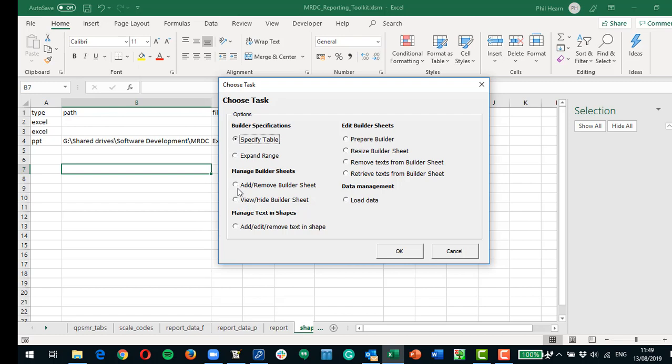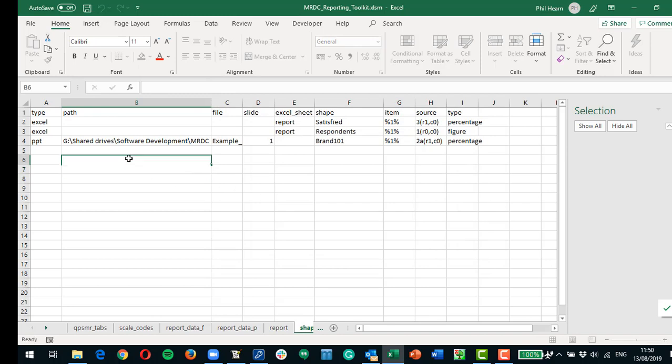We've got add and remove builder sheet we looked at. You also have the ability to view and hide the builder sheets. That's just in case you want somebody else to work on the project so that they can't see the builder sheets or feel tempted to tamper with them, because if they get their connections between the data and the builder sheet confused, the runs wouldn't obviously work, or the updates wouldn't work. So that's an option, just to hide it so that people can't actually touch that.